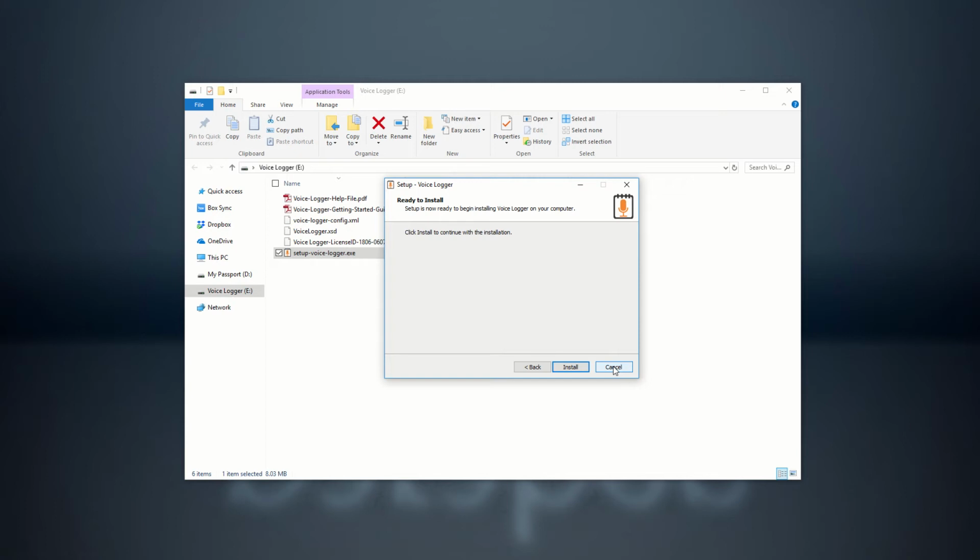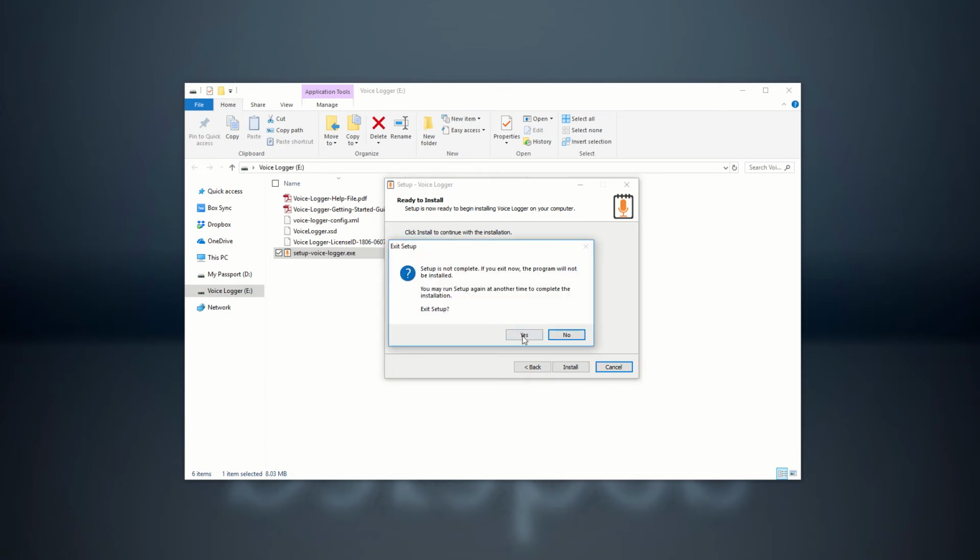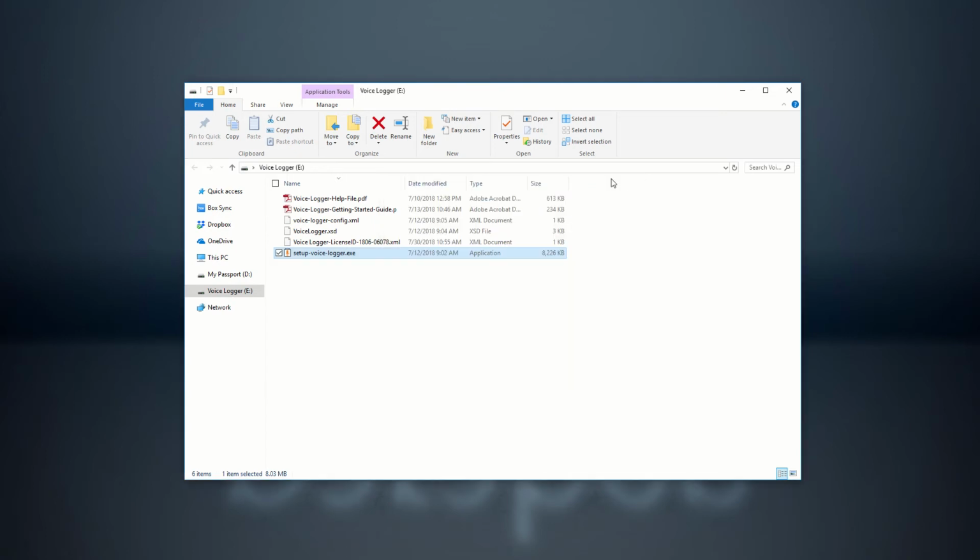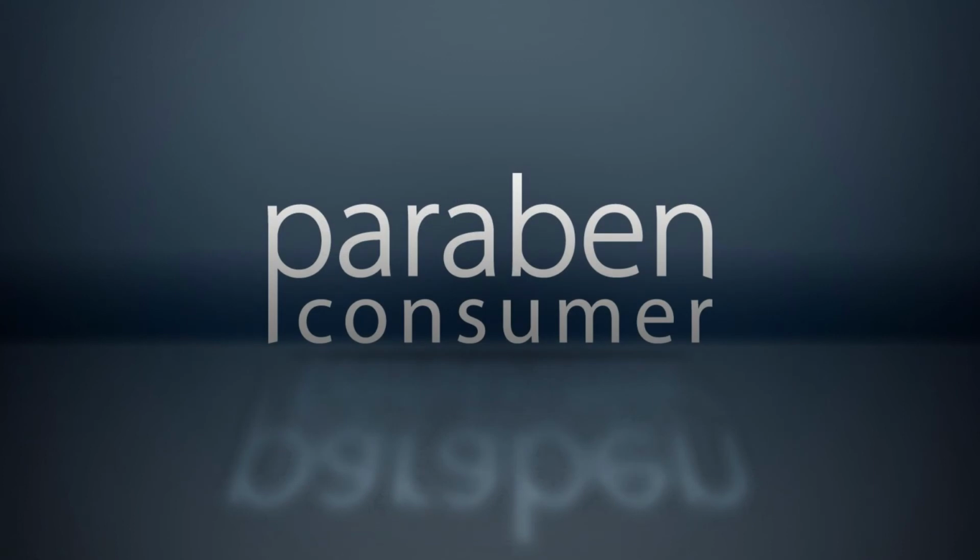One other thing that I'll note is that it does allow you to change the installation folder. Right now it's an innocuous folder called VL, so most people won't look into that. So it's up to you whether or not you want to change where it's installed. So let's go ahead and launch VoiceLogger.